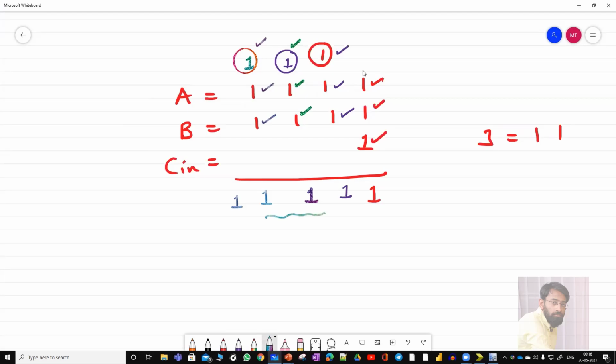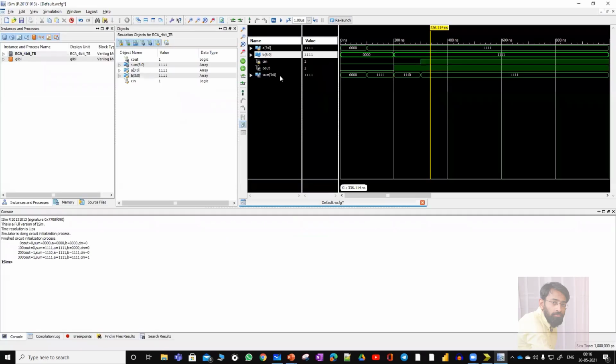So I should get sum as four ones and Cout as 1. So here Cout is 1 and this is sum. Let us see whether we got this particular result or not. See here, sum is all ones, Cout is 1. So it is working fine.